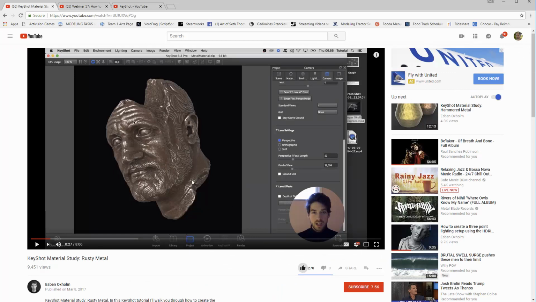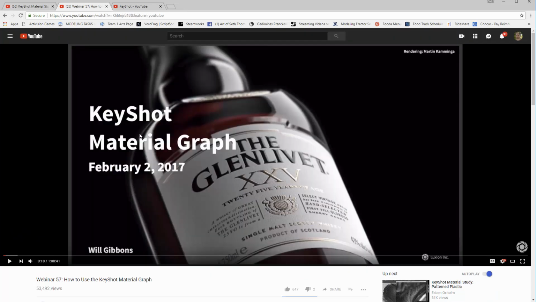One of the ways that I learned how to create rusted metal was from the author here, Esben Oxholm, and he has a great tutorial, and you can find that just by looking up Keyshot Material Study Rusty Metal. And finally, one of the videos from the Keyshot YouTube site is called Keyshot Material Graph by a guy named Will Gibbons. Literally just down here you see this where it says webinar 57, how to use Keyshot Material Graph. If you search that up, you can find it.